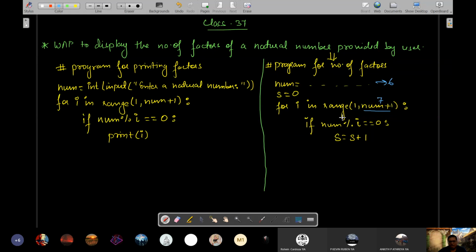You will get inside. Is 6 divisible by 4? No. You won't get inside the block of this. Next round of loop will start. I will become 5. 5 will be picked up from there. Now you will again go in, the if header will be checked again. So is 6 divisible by 5? Answer is false. So it won't again go inside the block of if. Again you will come back to the next round of the loop.